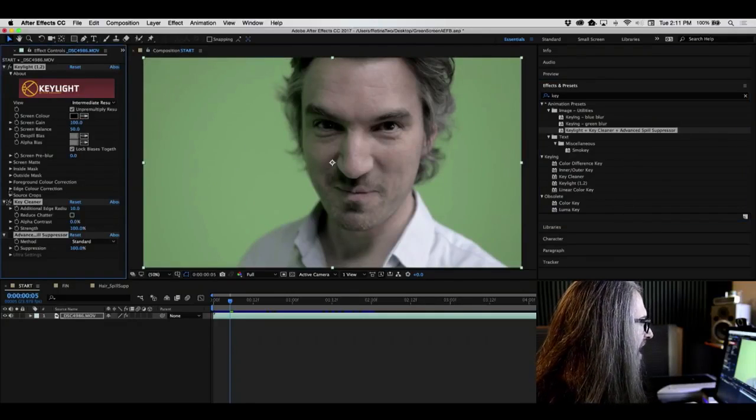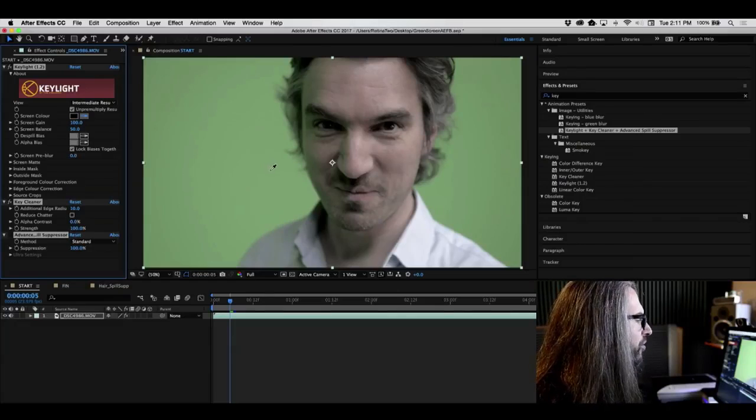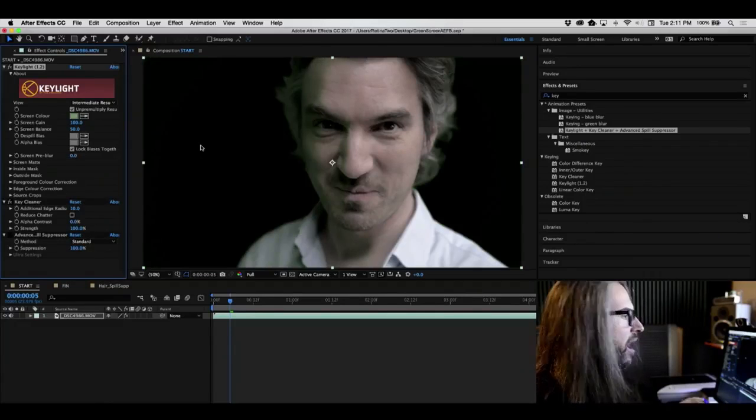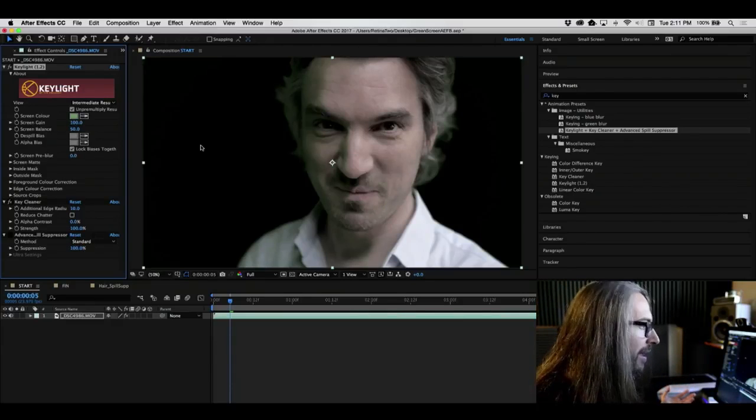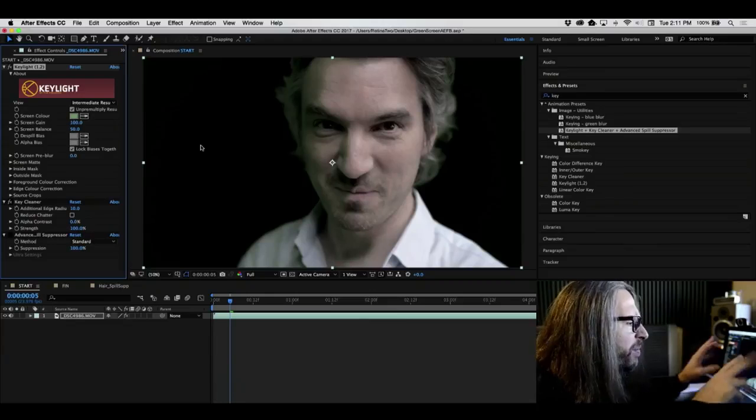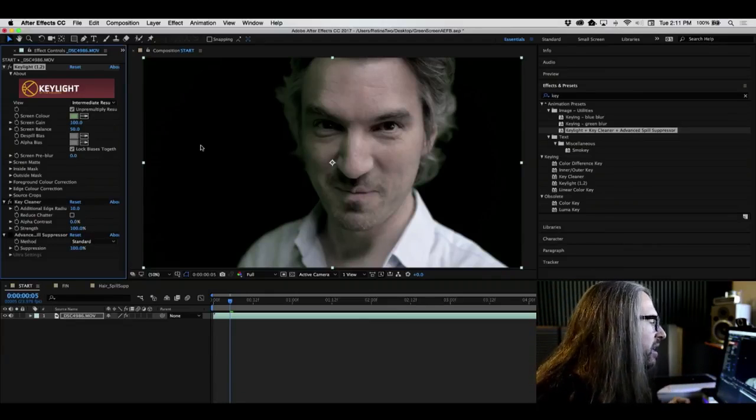Once again, you'll see it adds 3 effects: Key Light, the Cleaner, and the Spill Suppressor. Let's take our eyedropper again. Let's go for a slightly brighter green this time. I think this will give us a slightly better result. And right away, whoa, it looks pretty good. There's a little bit of haze and we're still seeing a little bit of that bleed, but right away, it really looks quite good.